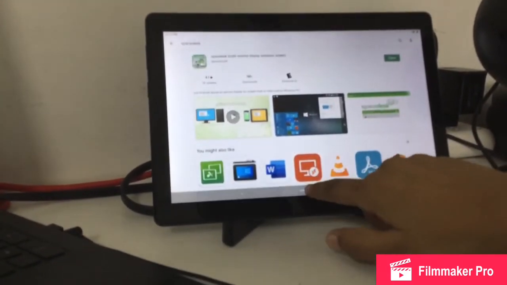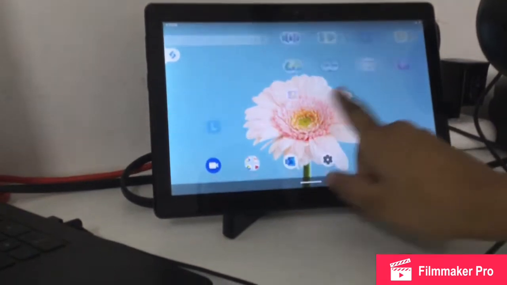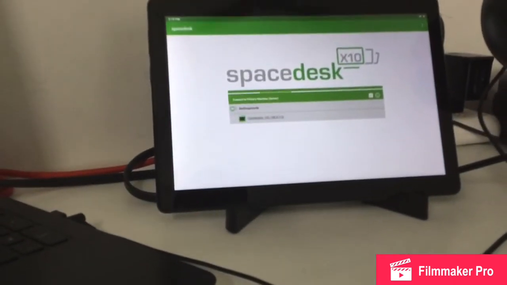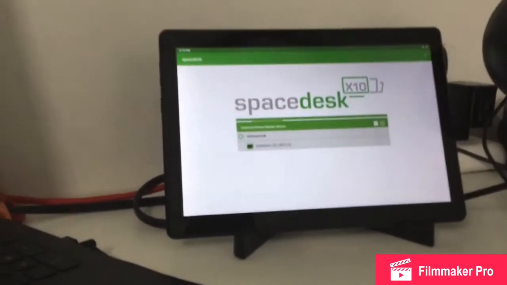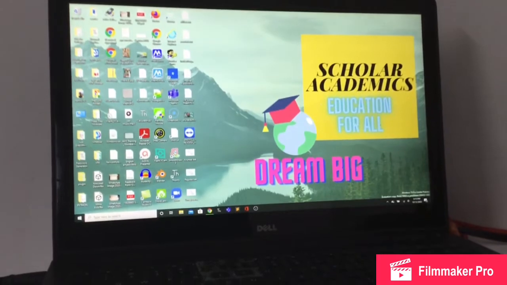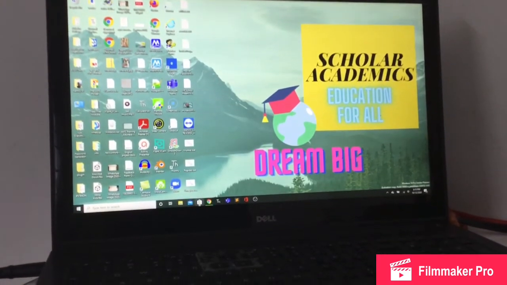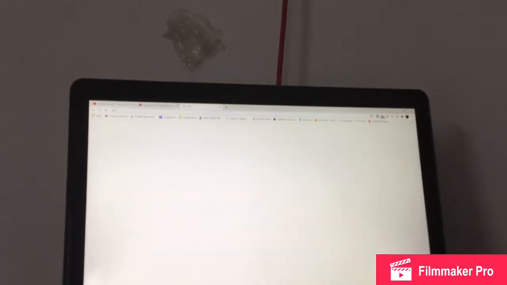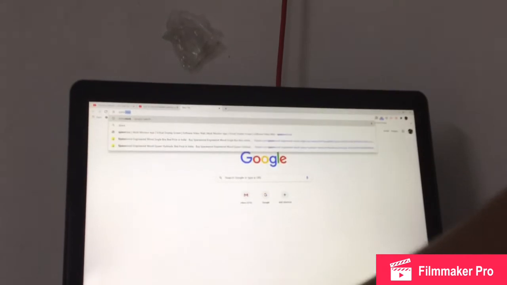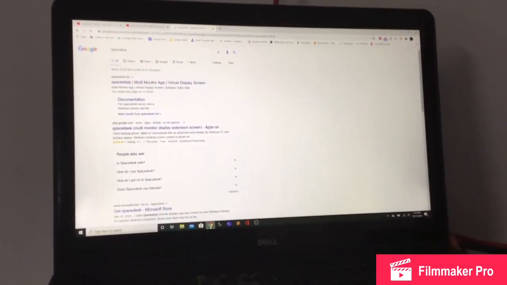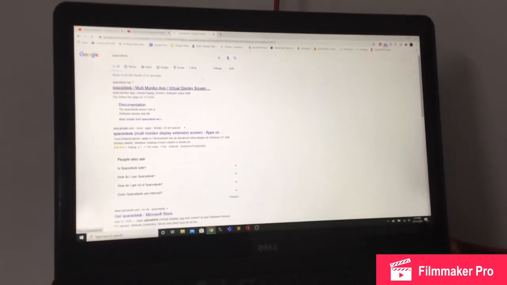So after you download it, you open it, okay? We are right over there. Now, after we open it, we can see this screen, okay? Next, we go to the computer and then we search for an application. You go on Chrome, open a new tab, and search Spacedesk, okay? And then you have to click on the first link and download that app.